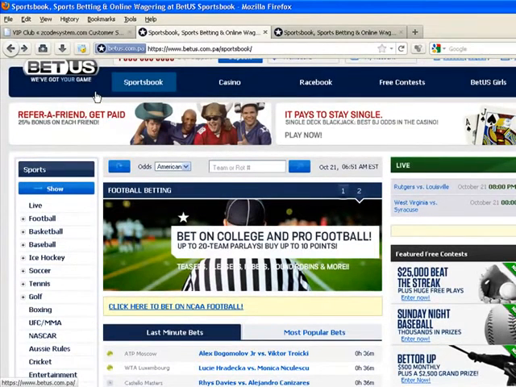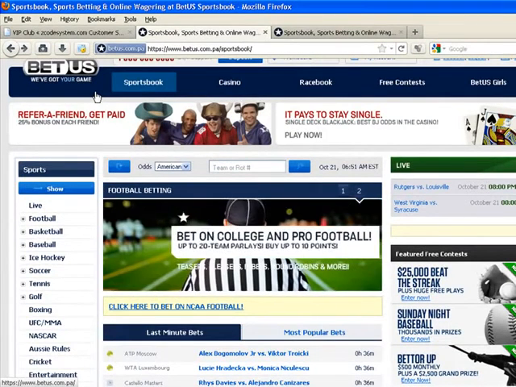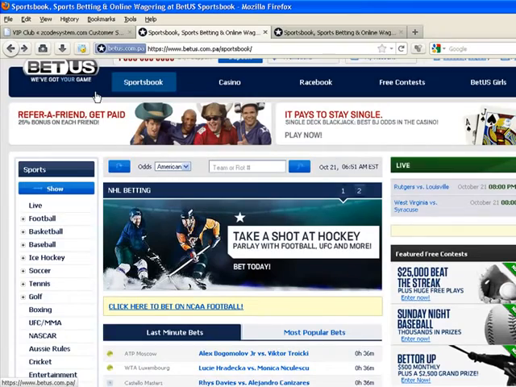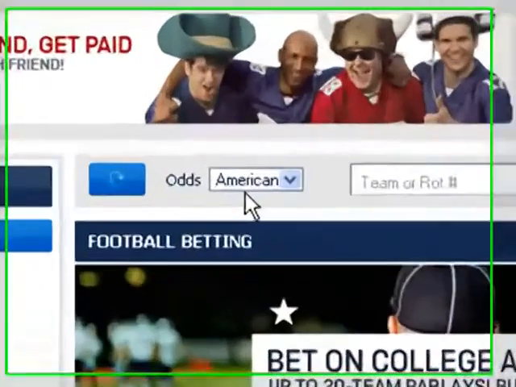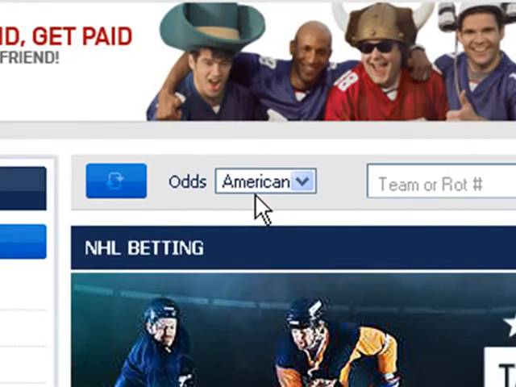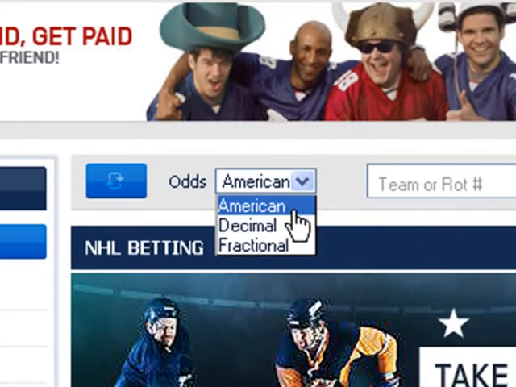Okay, I've already loaded up the BetUS website here. You may need to log into your account first, but I've already done that. Irrespective of which bookie you use, you will be required to log in first before you can place a bet. Now, one of the things you must keep in mind is the format in which the odds are displayed. Here on BetUS, the default is the American format, so we're going to change that to decimal instead.